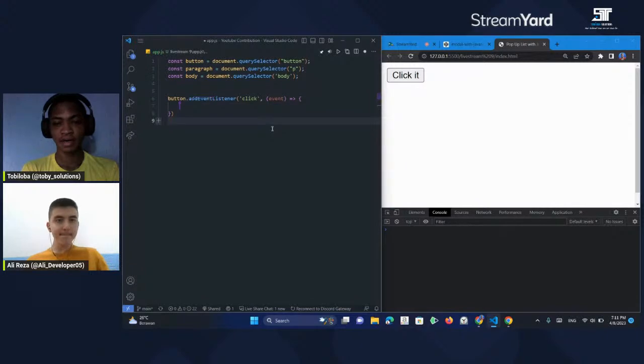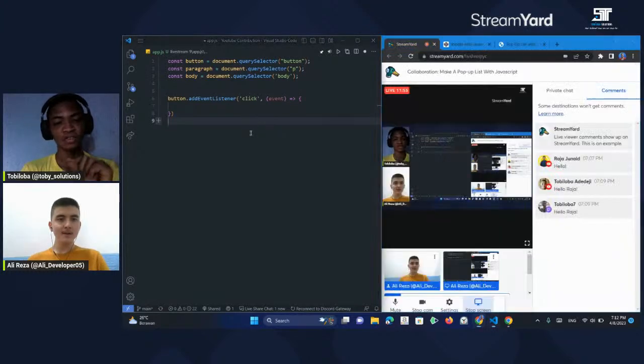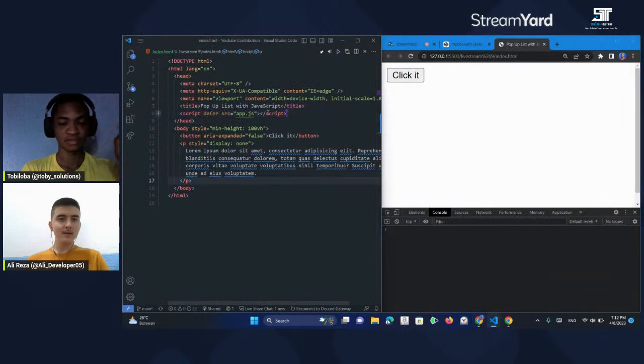I'm going to be controlling the paragraph based on a specific attribute of this button. If you go back to the HTML, you see the aria-expanded attribute. So I'll be controlling the paragraph based on that aria-expanded attribute right here. So yeah, thank you very much, Ali.